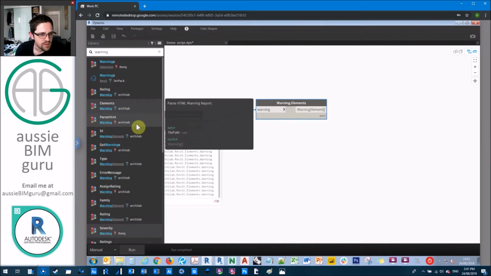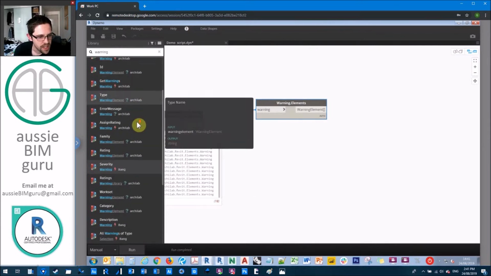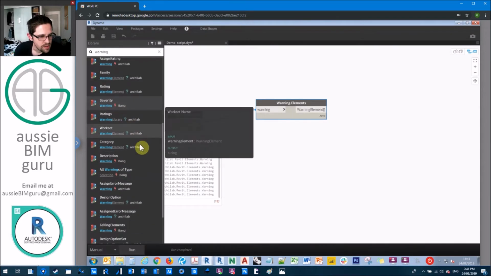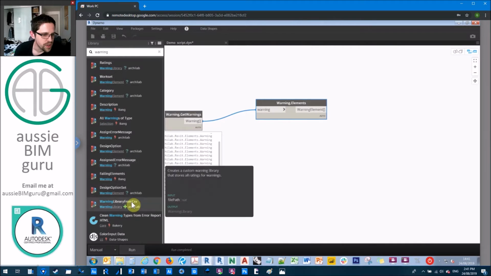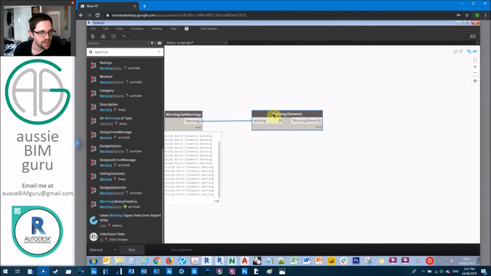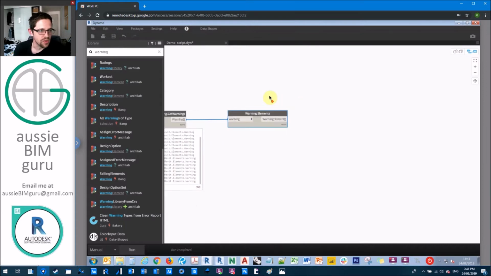There are other systems as well within this package I highly recommend you check out. One is the ability to assign severity ratings to the warnings using a warnings report. So have a look at the warning library from CSV as well, because that will let you actually tell your warnings how bad they are, and you can more heavily assess your warnings based on what your company deems to be bad warnings versus ignorable warnings.